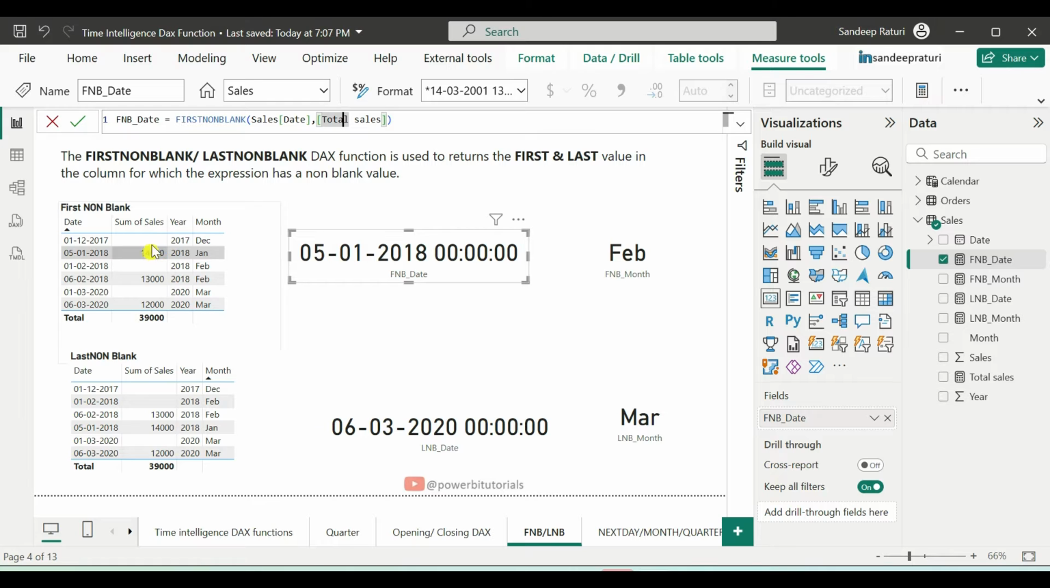Means as per the definition of first non-blank, it will return the first value in the column for which the expression has a non-blank value. So we are looking for the date where sales is not blank. So this is our first non-blank date as per the sales. I hope you got why it is showing the 5th January 2018. And now let's understand how it works.